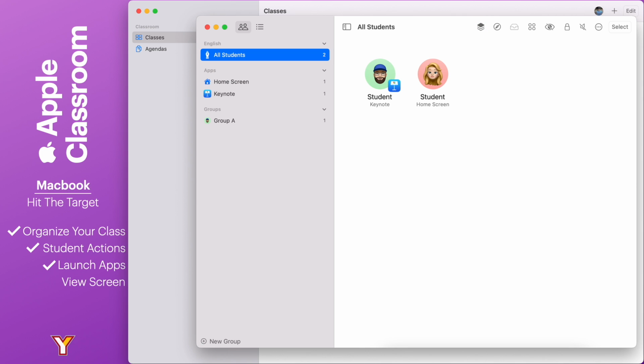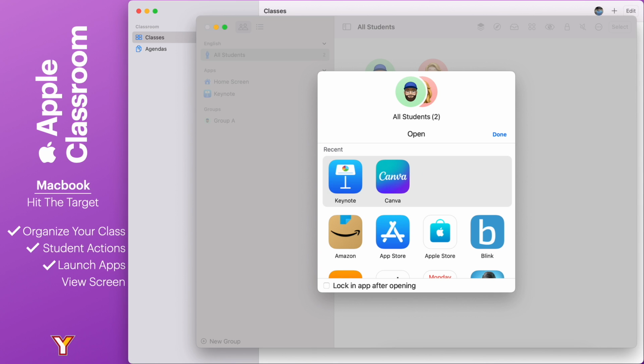If we wanted to launch the same application on all of our students' iPads, we could go ahead and select the Open button from the top menu bar. We will be taken to the same open screen that we were on before, but this time it will apply to all students.